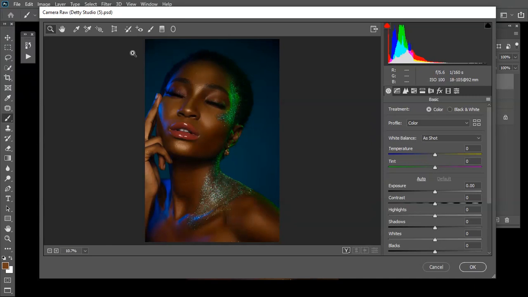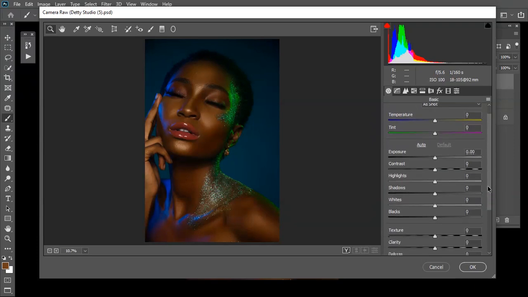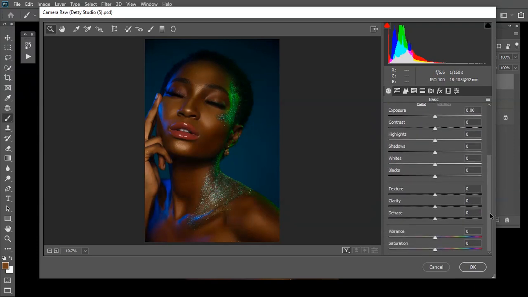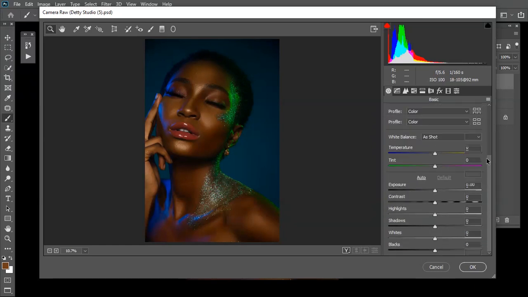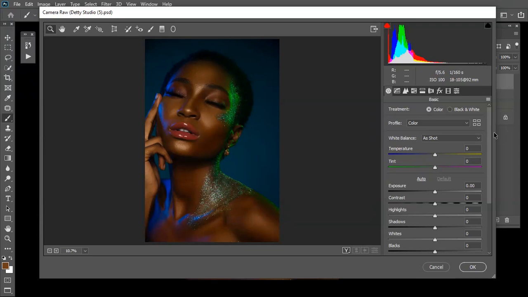Basically, this is how we need to color grade our photo. By color grading it, we simply need to focus on this part here, based on temperature, exposure, contrast, highlights, shadows, whites, blacks, textures, clarity, the haze, vibrance, saturation. So we need to look at what we need to add to our photo, and what we don't need, we just leave the way it is.